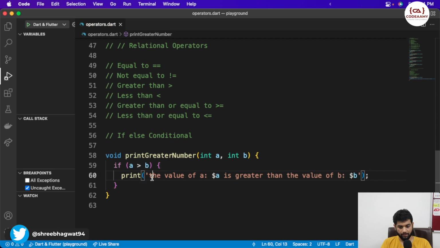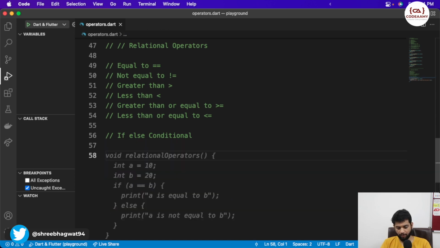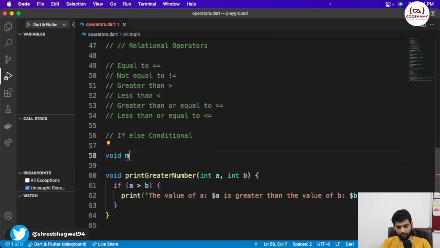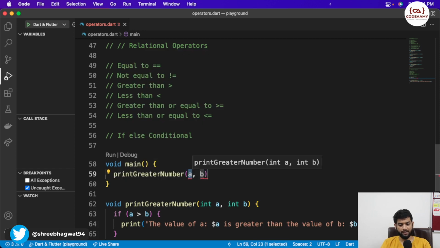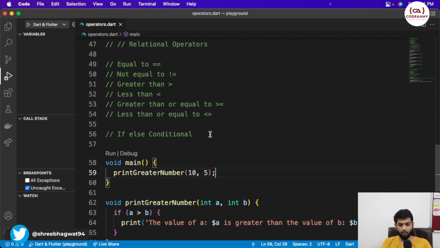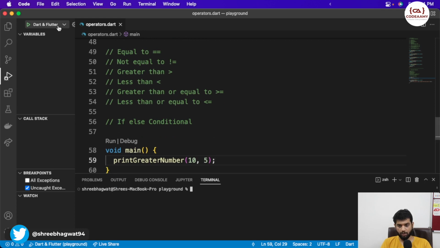And let me caps this. So what we'll do is we will just run this if condition. Okay, so I will create a new void main function over here because I have removed the void main function from top. So void main, and I'll write here print greater number, and let us pass a greater first, and then we will pass b greater. So first I'll pass 10 and 5, and let's see what result we get in our console.